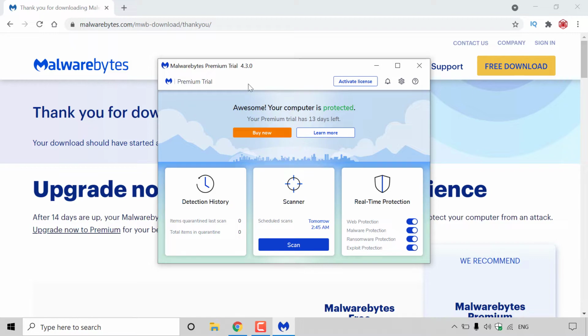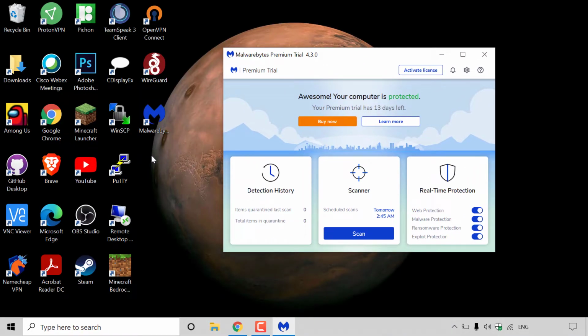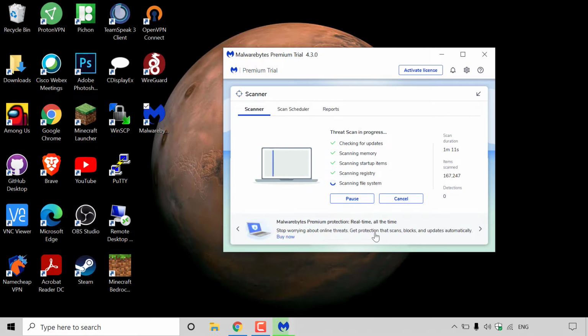So I'm just going to minimize my browser here as I no longer need it, and I'm just going to move this here just to see if the desktop shortcut has been generated. And as you can see, guys, it has indeed been generated. Alright, guys, so the next thing we're going to do now is actually scan our computer for malware. To do this, all you simply need to do is navigate to the scanner here and left click on scan to begin scanning your computer. Alright, guys, I'll be back with you once Malwarebytes has finished scanning my computer for malware.